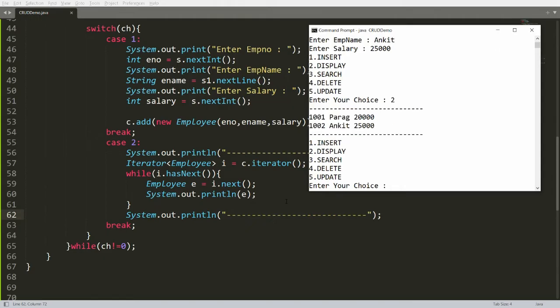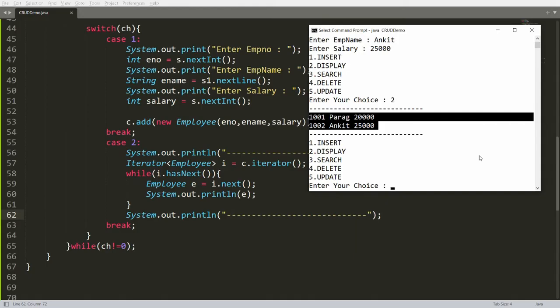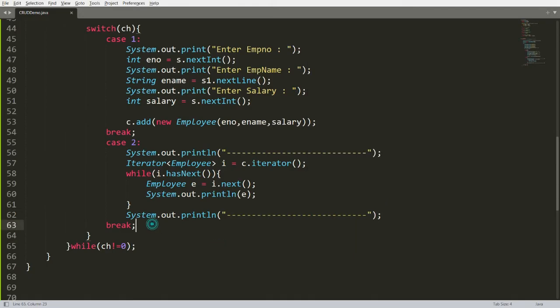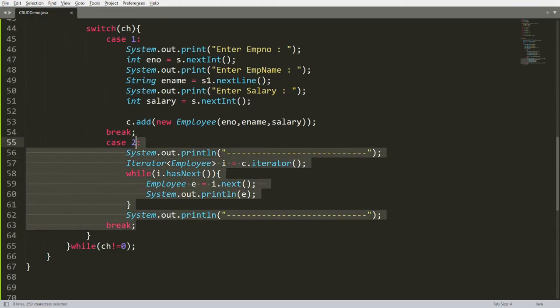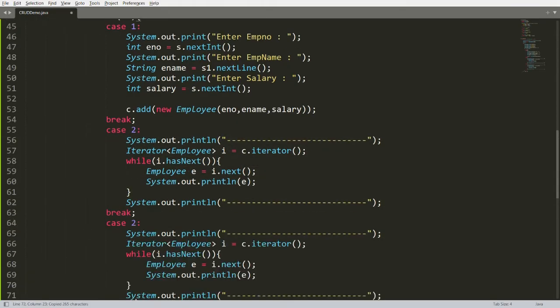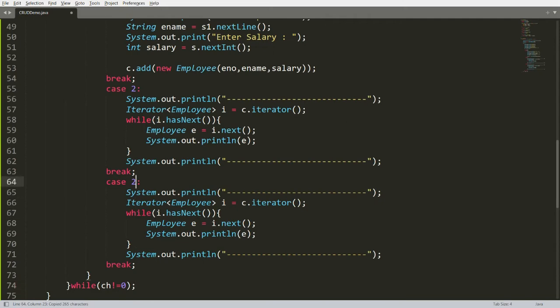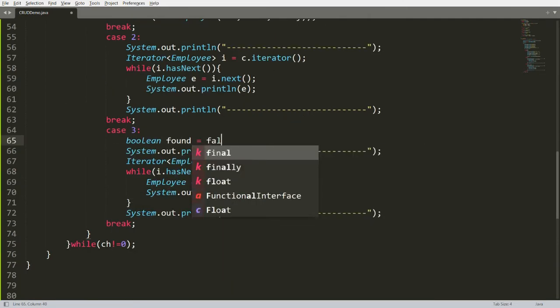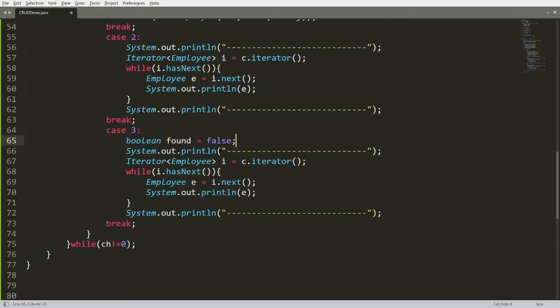And if you display the record, then it will display 2 records over here, right? Now I want to enable the functionality of searching over here. So if you want to make the searching, then case 2 and case 3 will be similar. Here I just need to do what? Boolean found is equal to false. So by default the record will not be found.